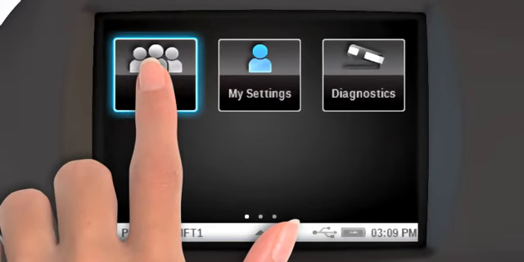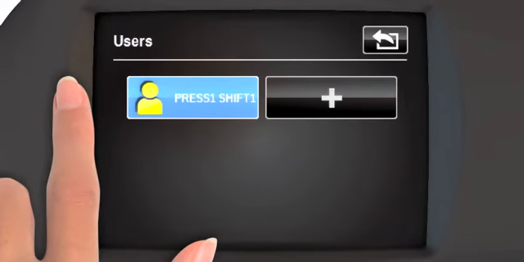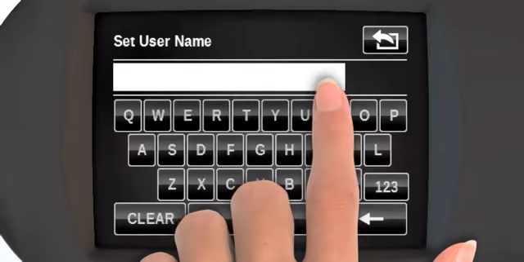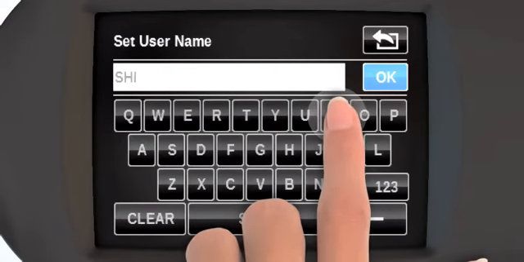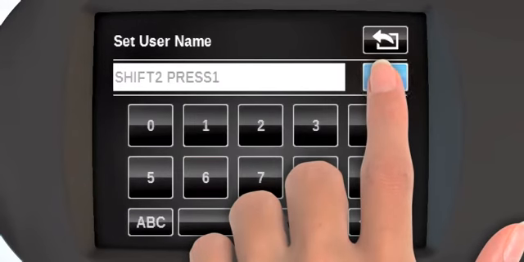This button is used for selecting and adding user accounts. The highlighted button shows the current account in use. If you have more than one user created, simply tap the username to select it. Tap the plus button to add a new user. Type in the name and hit OK.